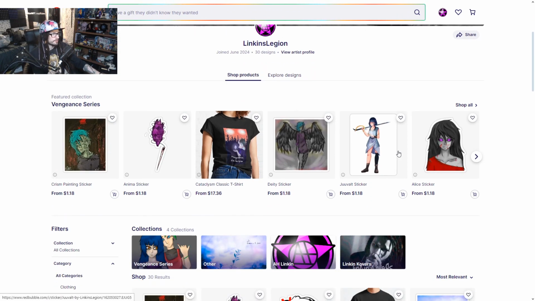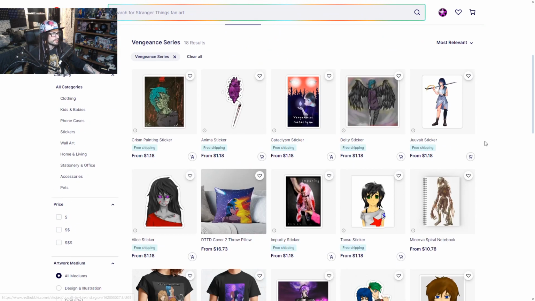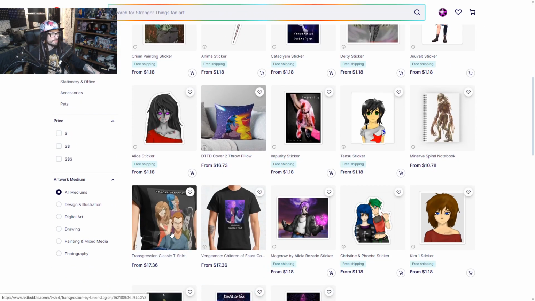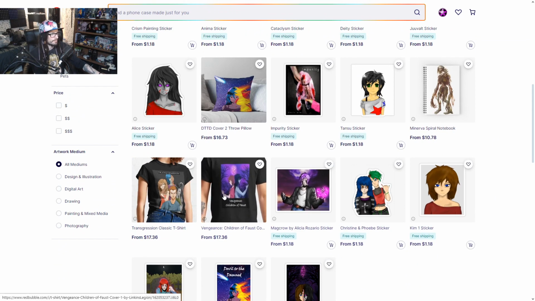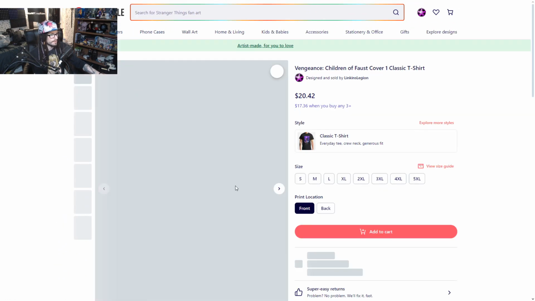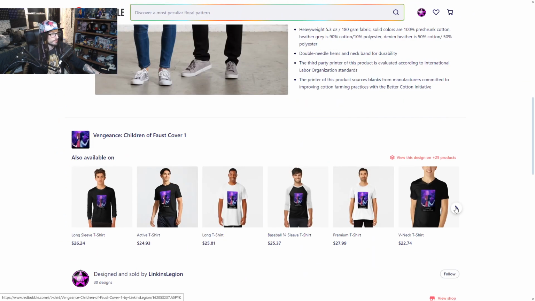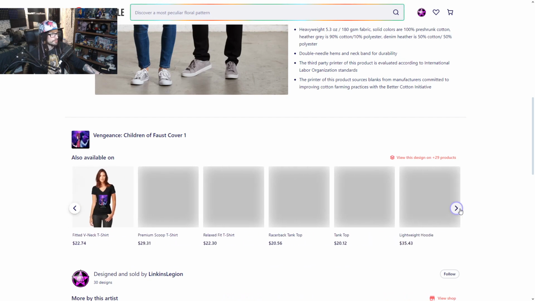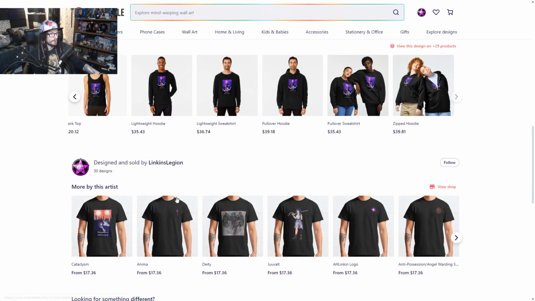Products. This is just like a featured collection right here. But if you want to go into collections, you have the Vengeance series. You have AH Lincoln and Lincoln covers. Now these are all pretty bare bones, but let's jump into it. You have Vengeance series. Everything is organized under that specific piece of art, and then you can click into it and see more options. So just because you see, let's say for example, this shirt right here, that's not the only thing that's available for that design. You click into it, and then you can go through also available on and see what other products you can get with that design, more by this artist.